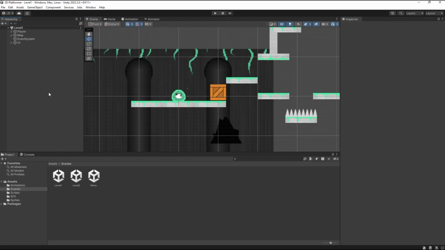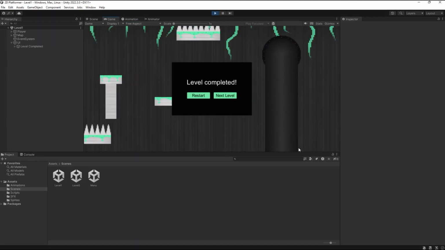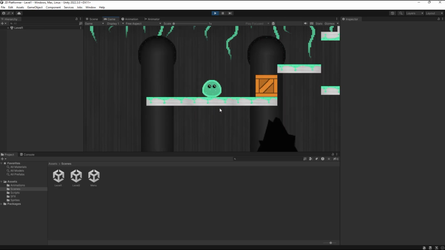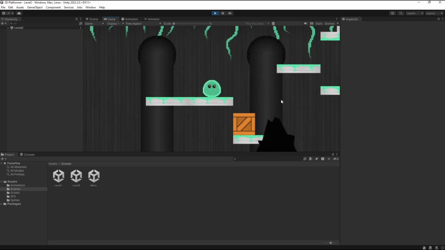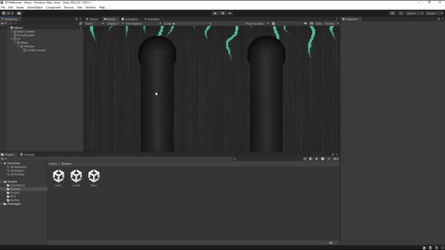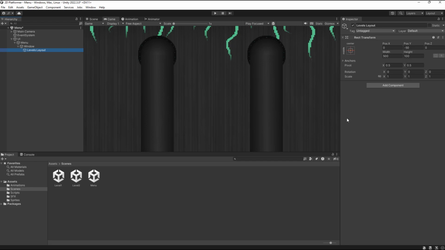So let's take a look at how it looks so far. And our UI opens just as we wanted. Let's see if these two work correctly. And this one seems to work as well. That's great to see.